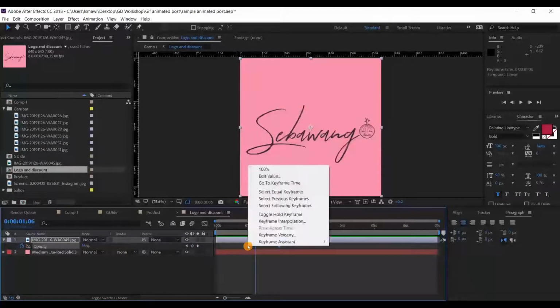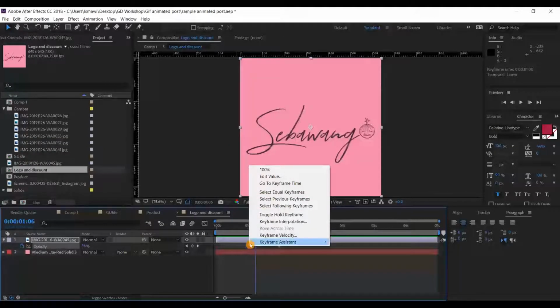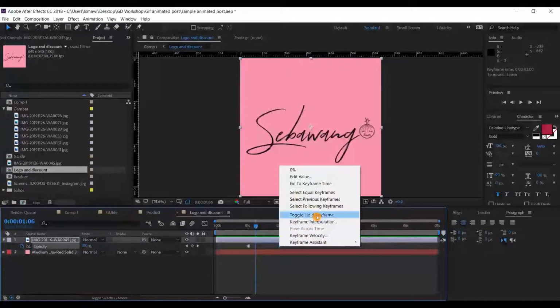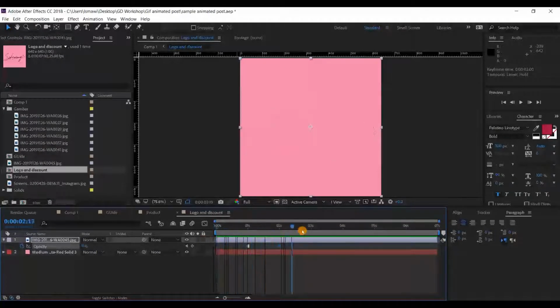So select your keyframe, right click on it, and choose Toggle Hold Keyframe. This holds your keyframe and makes the transition a bit jumpy. So toggle hold on this one also. So it appears, it's gone. It appears, it's gone.